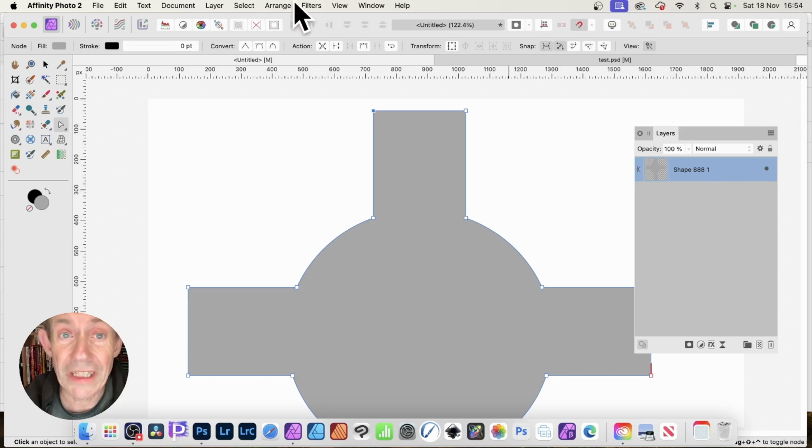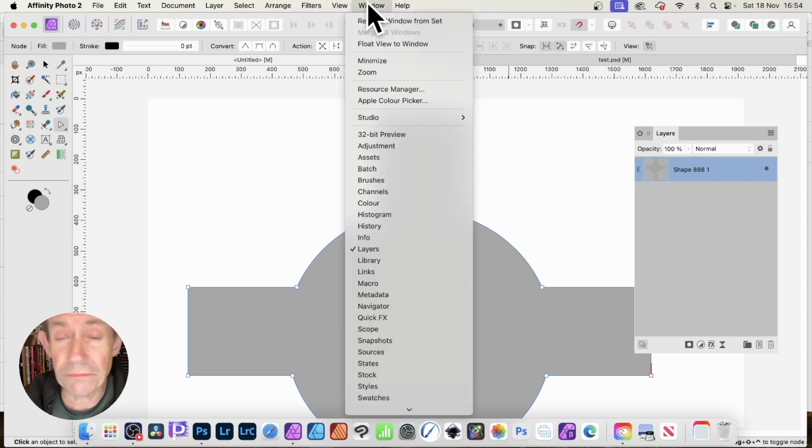But what you can then do is you can go here. You've got Window, or of course if you're using version 1. Now I haven't tested it with version 1. It's possible that you can't open that PSD file in version 1. This is version 2 point whatever.